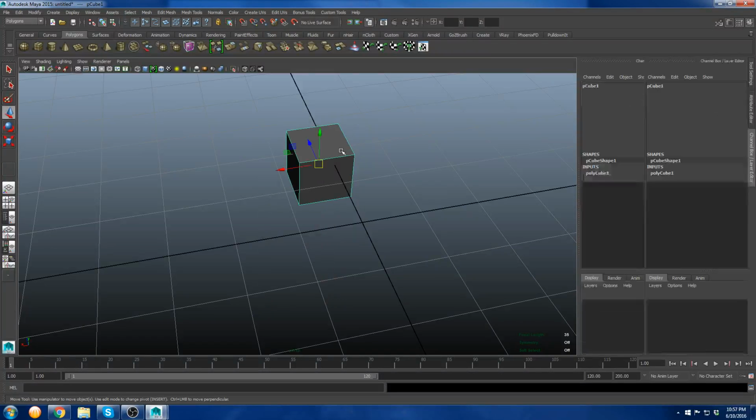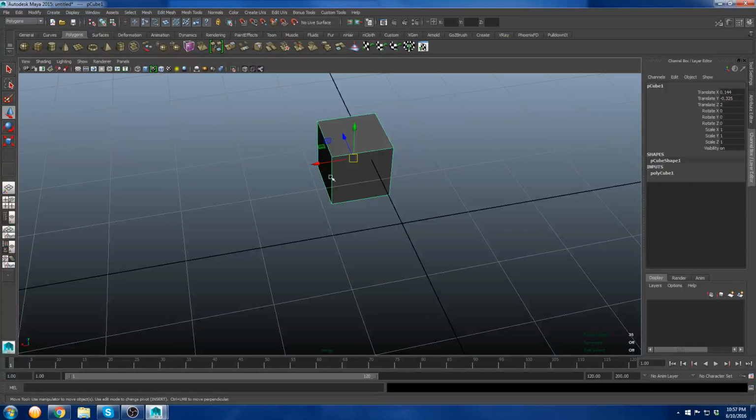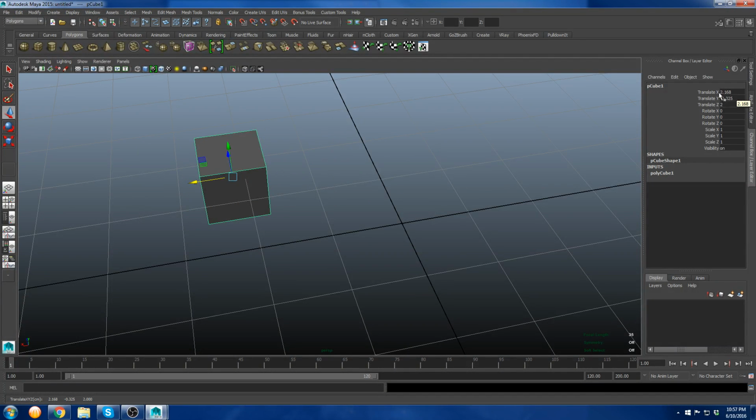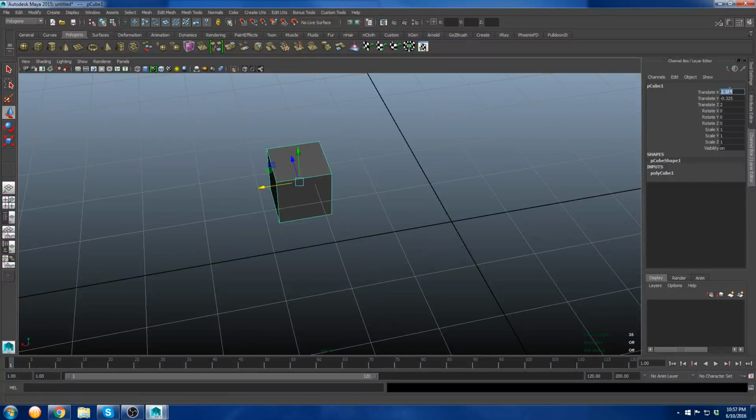If you hit Control A, this is called the channel box. Whenever you move a polygon in the grid, it shows the axis which you moved. Let's say I moved 2 inches. I think I'm working in centimeters or inches, I'm not sure. I believe it's centimeters, so I moved 2 or 3 centimeters now. It shows up here, so you can also input your values. Let's say if I put 0 here, it goes to the exact position.